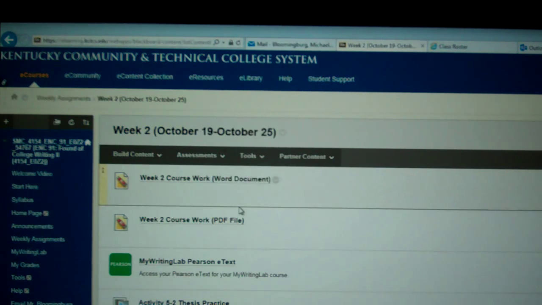One thing I want you to note, and I think I mentioned this in one of the videos I uploaded for Week 1, is that I always like to put your work as both a Word document and as a PDF file. You will find that is true here for this week. I'm going to open this up as a PDF file, but it's the same document. Both documents will show you the coursework that's due this week.